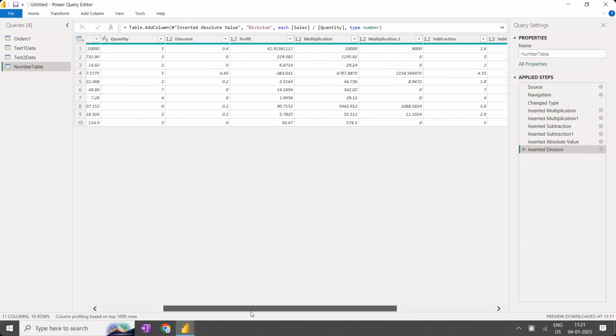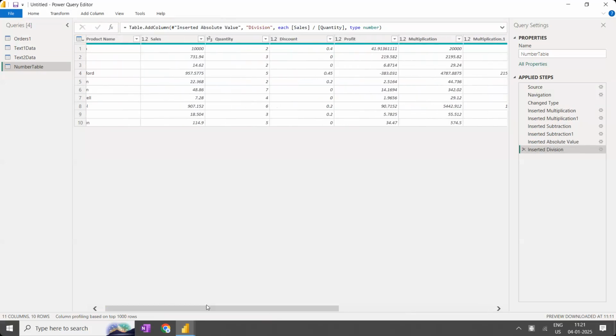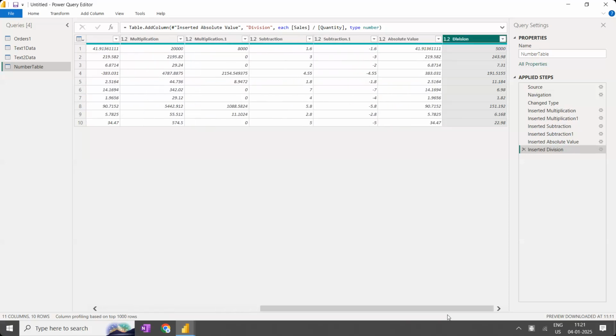What is the first column? First column is Sales: 10,000 divided by 2, 5,000. Next one is 731 divided by 3, 14 divided by 2, 957 divided by 5. Like that it is going to do. Is the point clear?